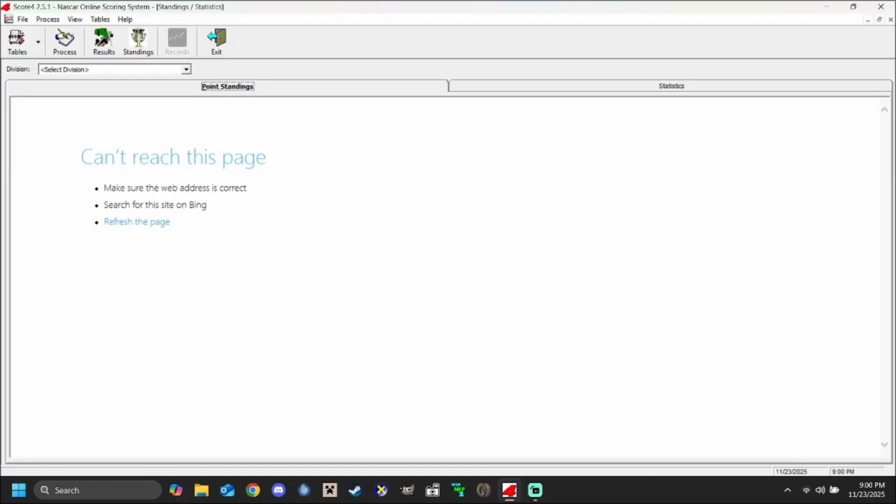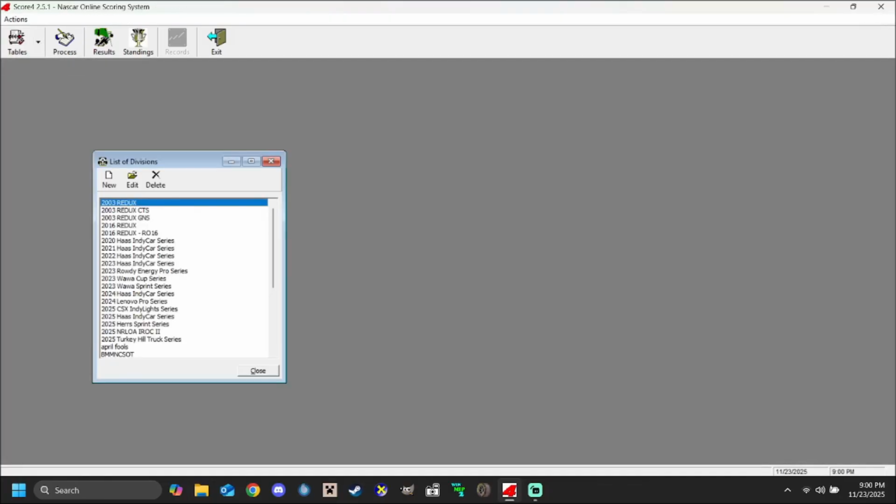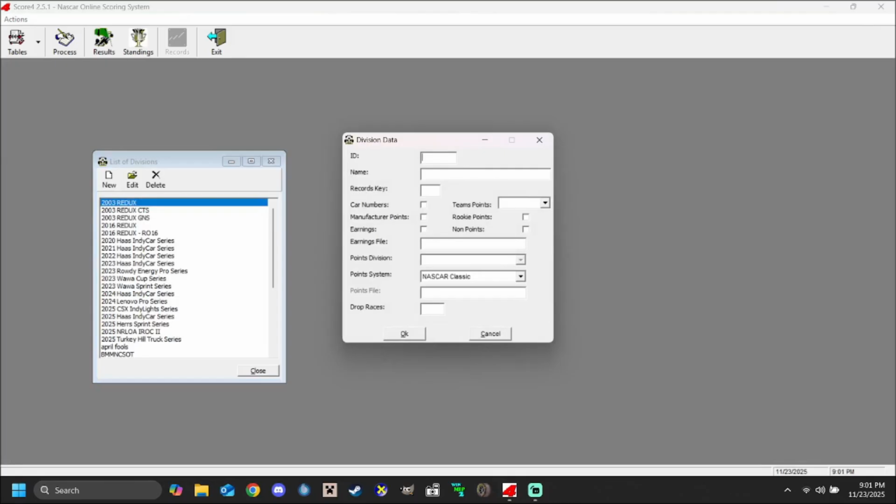But with all that being said, we'll take a little look into what the process of actually importing a race into Score4 looks like. Starting over here at the left with Tables, we're going to go to Divisions, and we are going to click on Add a New Record. That will pop up the division data. First of all, you have the ID. It'll just give the division a specific ID to help the program keep track of it.